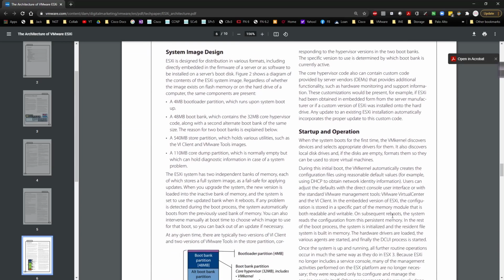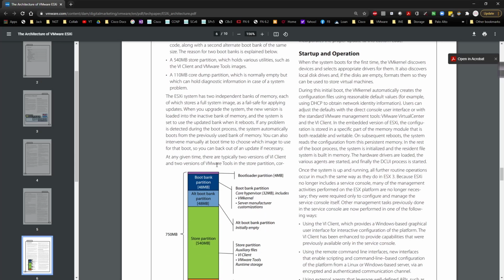System image design. ESXi is designed for distribution in various formats, including directly embedded in the firmware of a server or as software to be installed in the server's boot disk. So essentially, what you end up getting is a 4 meg bootloader partition, a 48 meg boot bank, a 540 meg store partition, a 110 meg core dump partition for diagnostic images and things like that. So this is basically the format.